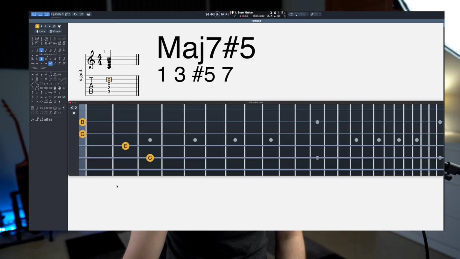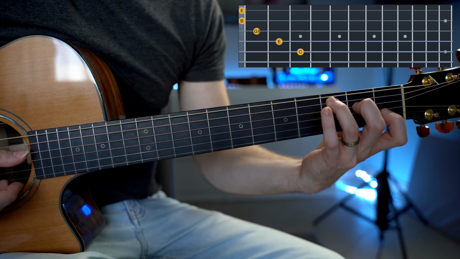The next one is quite unusual, it's the major 7 sharp 5 chord, which is basically just a major 7 chord but with the sharp 5. It's quite an interesting chord.